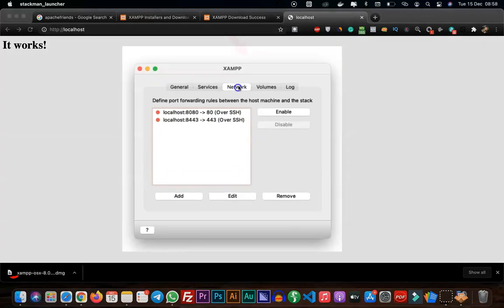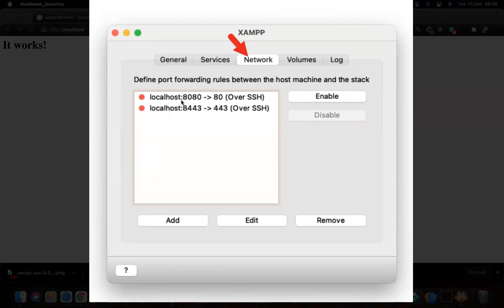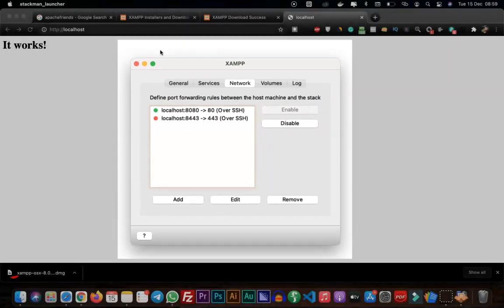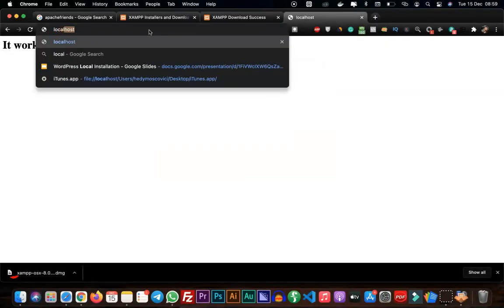Now let me bring up the XAMPP software again. If I go to network, you can see we have localhost:8080. This is the port that allows you to communicate between the host machine and the services installed as a result of our installation of XAMPP, for example Apache and MySQL. I'll click to enable this port and then visit this URL on my browser, localhost:8080.